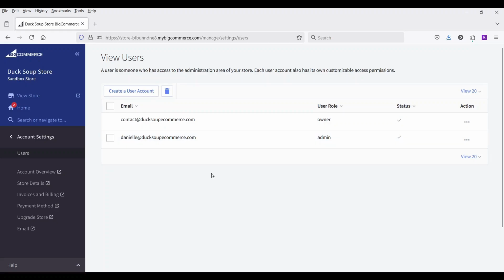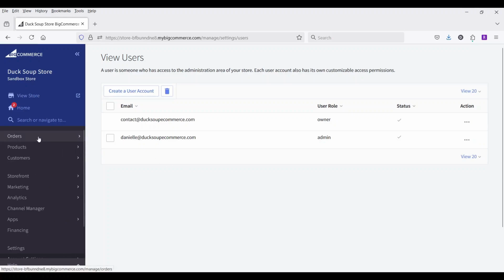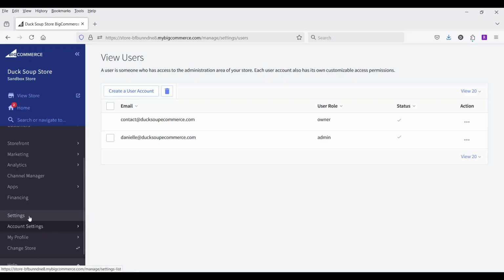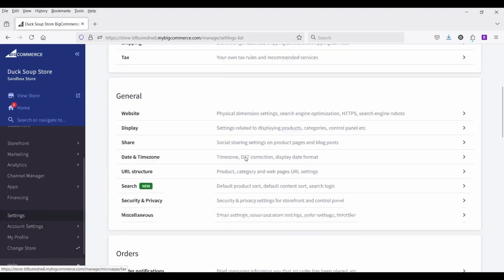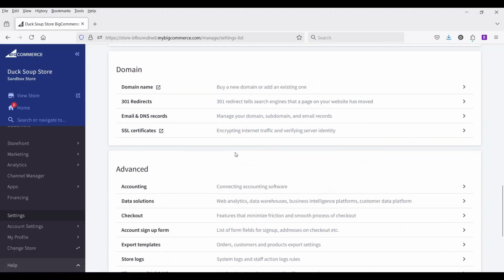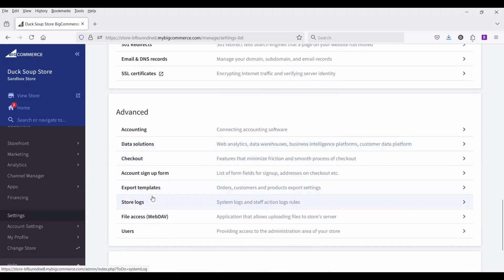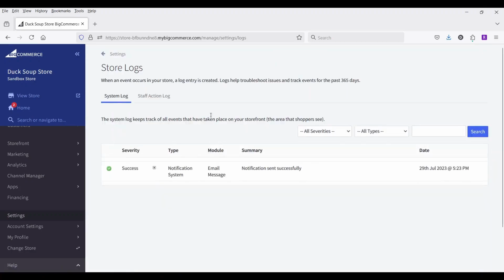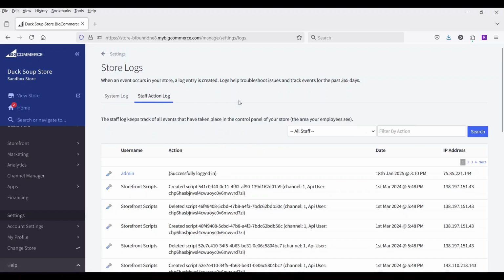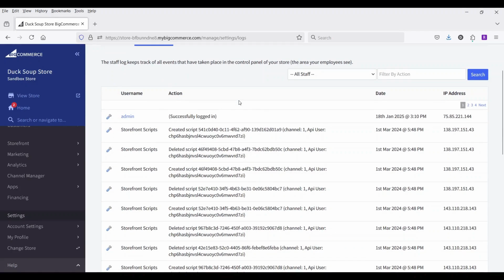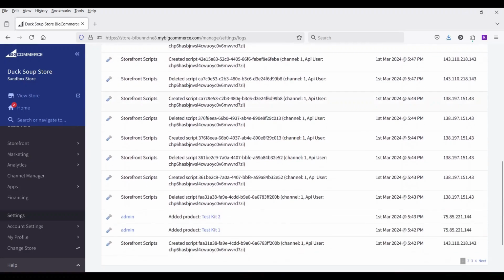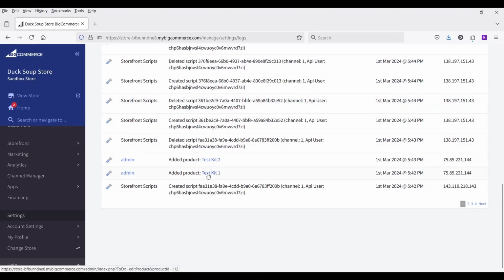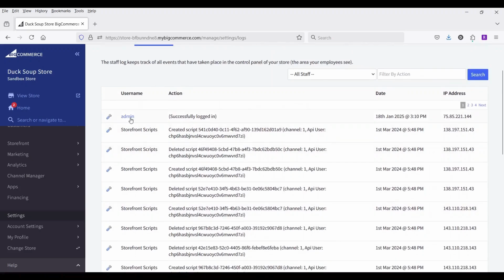And then in conjunction, just a real quick note, I mentioned the store logs earlier. If you ever do want to see what individual accounts are doing, you can come into the settings over here and go down here to the advanced and click on store logs. And then up here at the top, you can see the staff action log. And you're going to see if there were users who did anything specific. You can see the admin. Usually the admin means the store owner if it doesn't say their actual login. But you can see it shows that I logged in earlier.